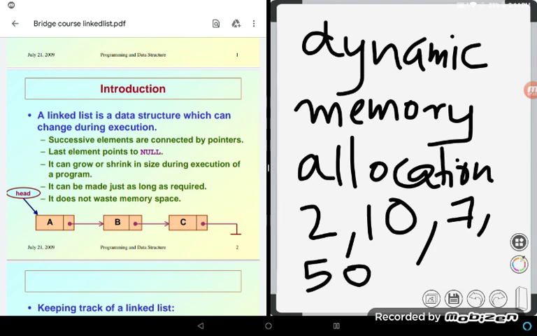It can grow or shrink in size during the execution of a program as per the requirement. As per the requirement, the size may be 2, or it may be 10. If it moves from 2 to 10, that is a growing size. If 10 locations are already allocated and the next time you use only 7, that means it is shrinking. 7 is a lower size compared to 10.